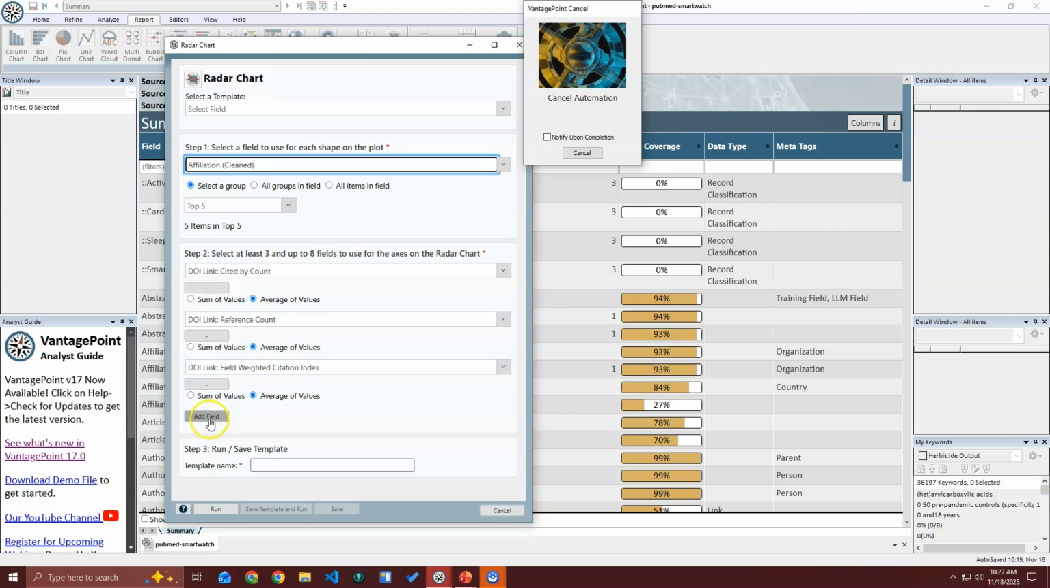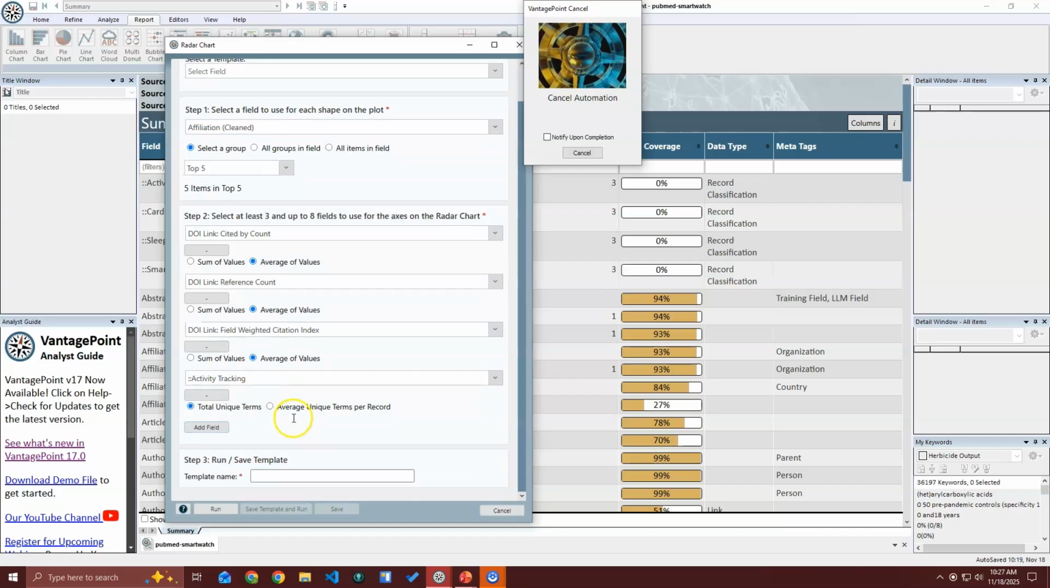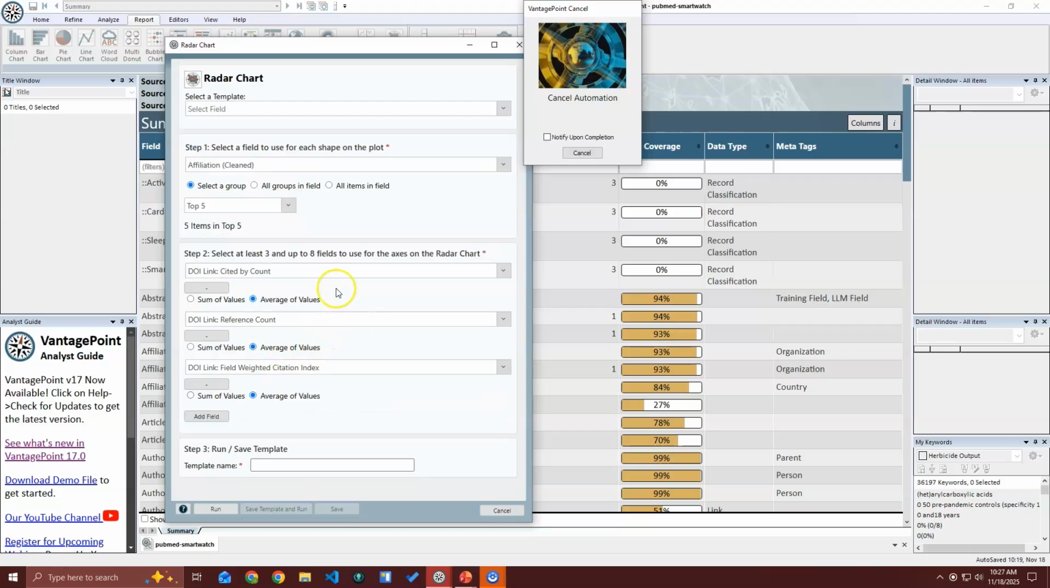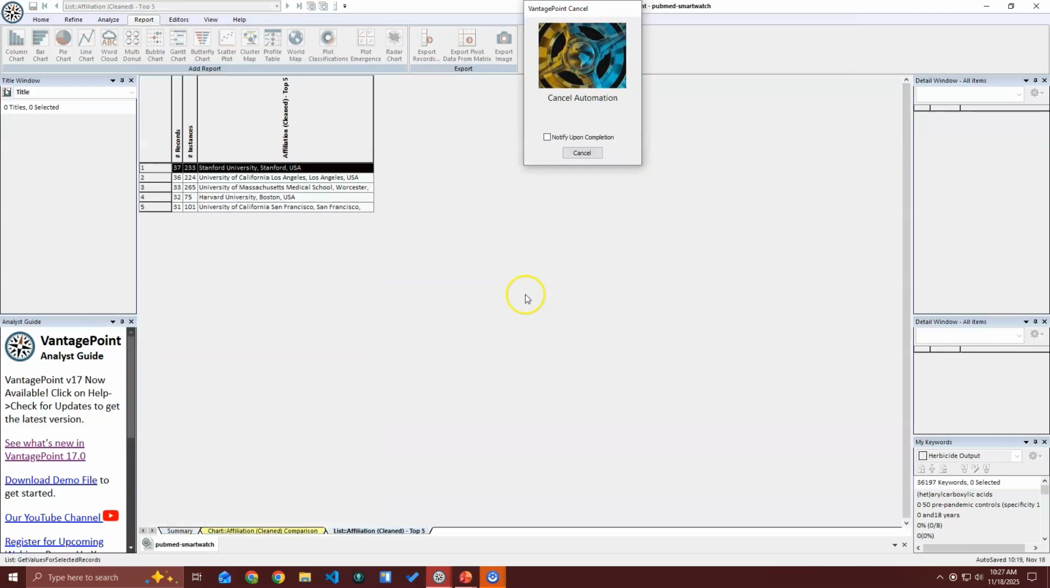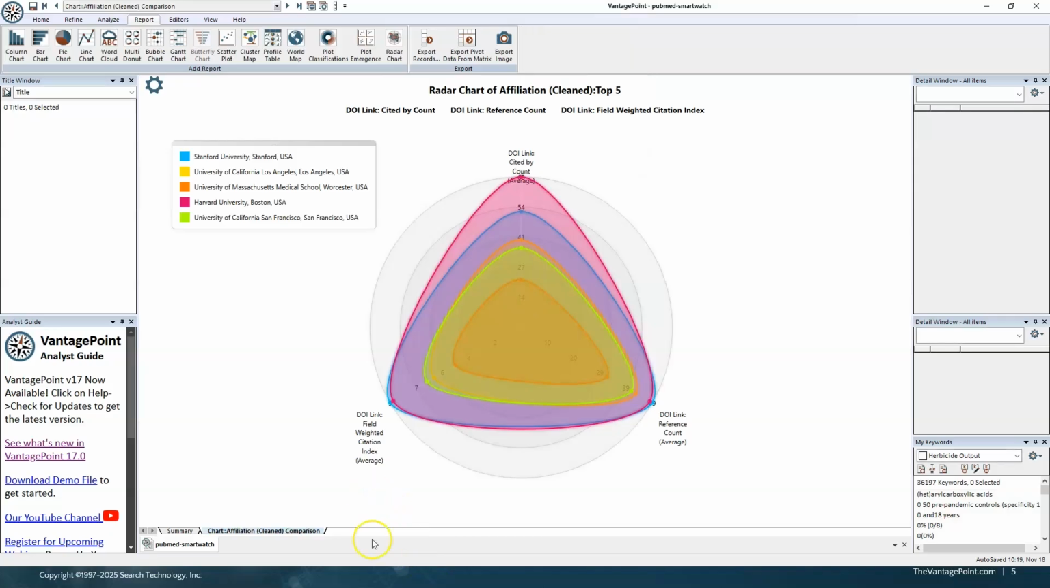If I wanted to, I could add a field using the Add Field button. If I wanted to go down fields, I can use the minus sign to remove fields. So I'm good with these selections. I'll click Run. So I'll go through and create it.